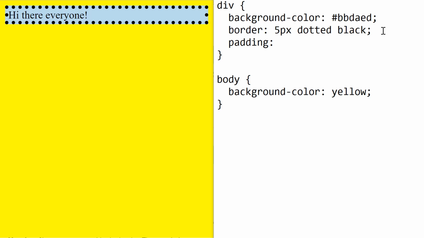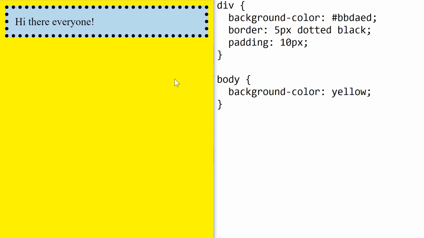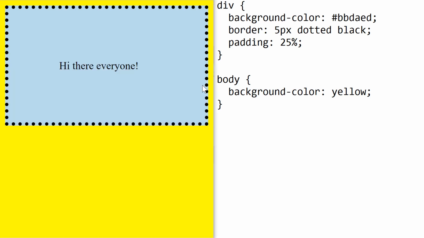So for instance, let's go 10 pixels, save and refresh. And we can see now that we have quite a gap between our content and the border. We could also specify maybe 25%. Well, let's get rid of pixels, save and refresh. And you can see now we have a lot more padding in our example.